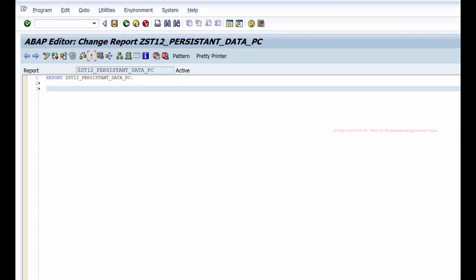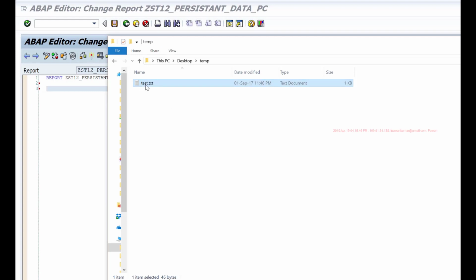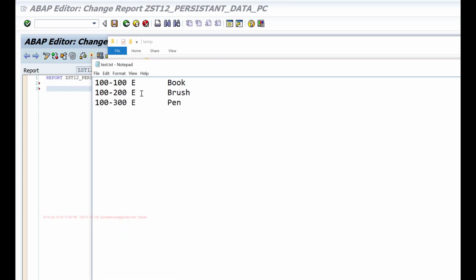I'll be uploading this file. I've created one file in one of my directories on the desktop, and in this I've maintained some data and each field is tab separated. So there's a tab space between each field. I've created some 3 records and I'll be uploading this particular file into my program.